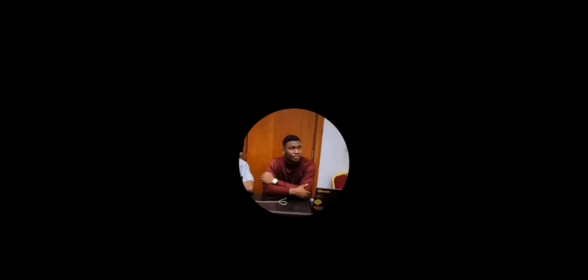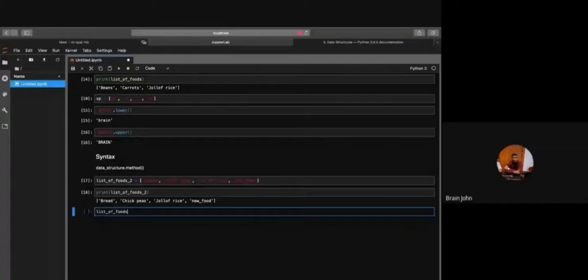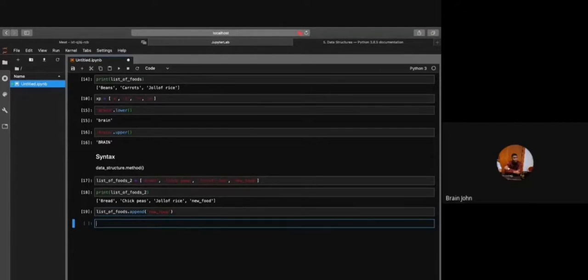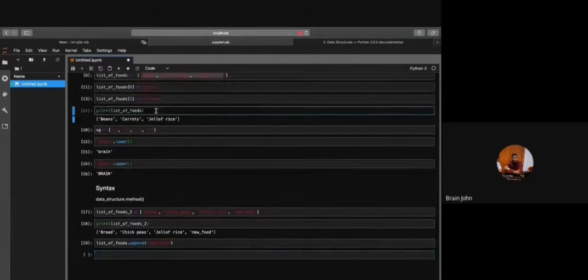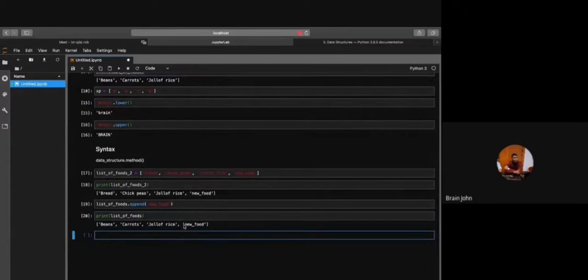That's why we have this append. So what we could have done to make things quite shorter, just like the Zen of Python said, simplicity is better than complex, is to use list of food dot append and put in the new food, such that if we print, we have the new food appended at the end.